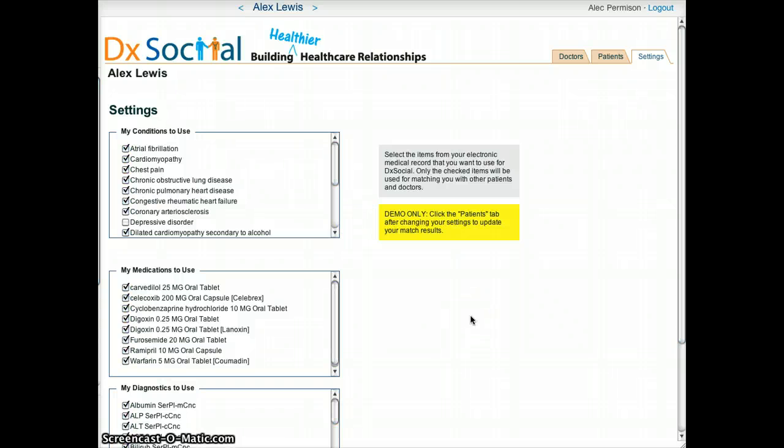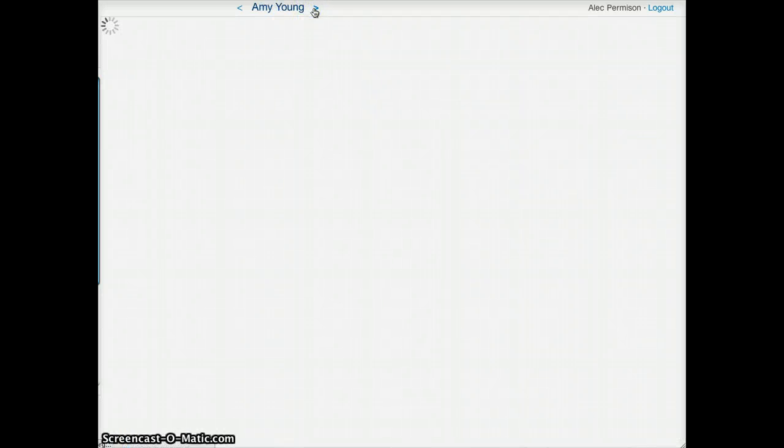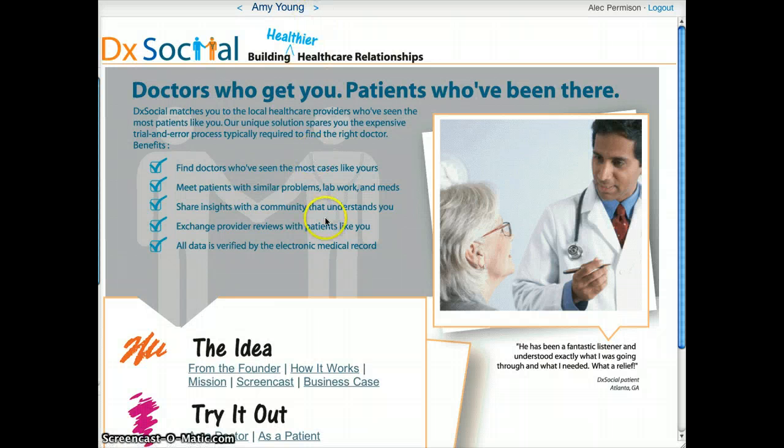So that's how the basic interface works. In the demo, you can select additional patients using the control at the top. When you select a new patient, the screen will then reload from the beginning, and you can then choose Try It Out as a patient.